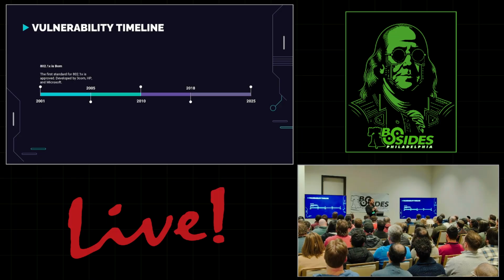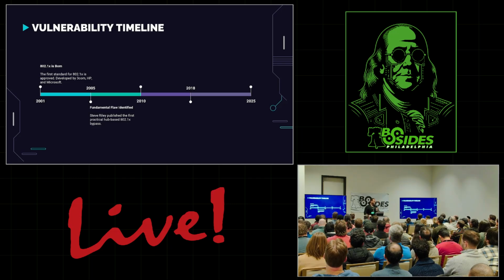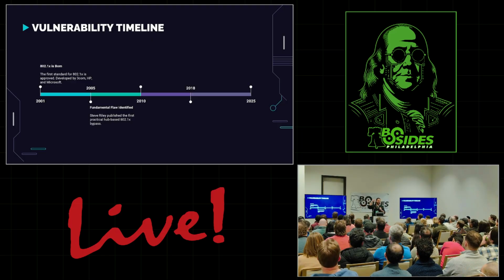In 2001, 802.1X was created. So this port-based authentication protocol was actually made all the way back in 2001 by Microsoft, HP, and 3Com. In 2005, the vulnerability I'm discussing today was discovered. So it's changed a lot since then, but this is all the way back in 2005. That's why the talk's called NAC to the Future. It's like super old stuff that is still horribly relevant right now. So it was first identified in 2005 by Steve Riley.